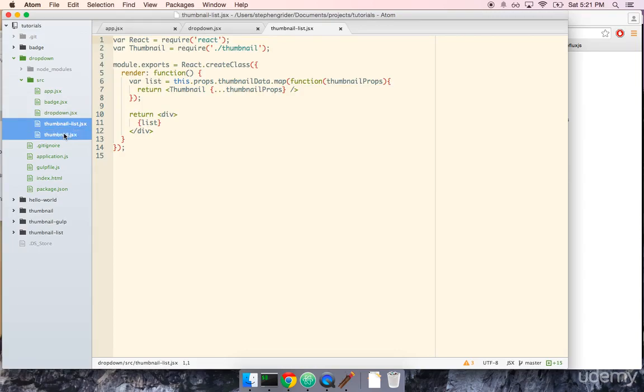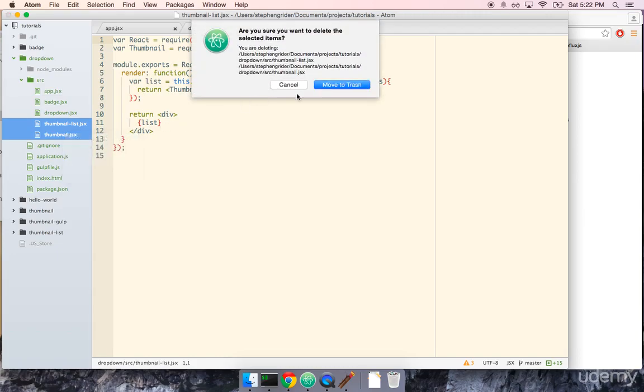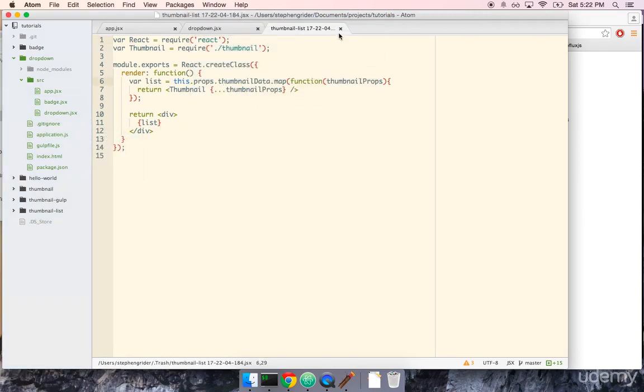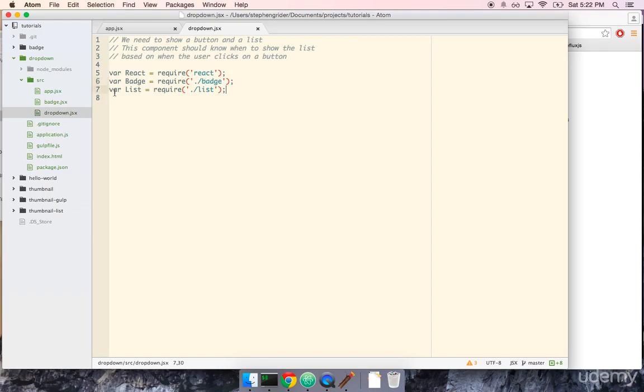So again, we don't need our thumbnail list anymore. So I'm going to come over here and we're going to delete thumbnail and thumbnail list JSX. And then we'll hold off on making our list component for just right now. Let's keep working on the actual dropdown.